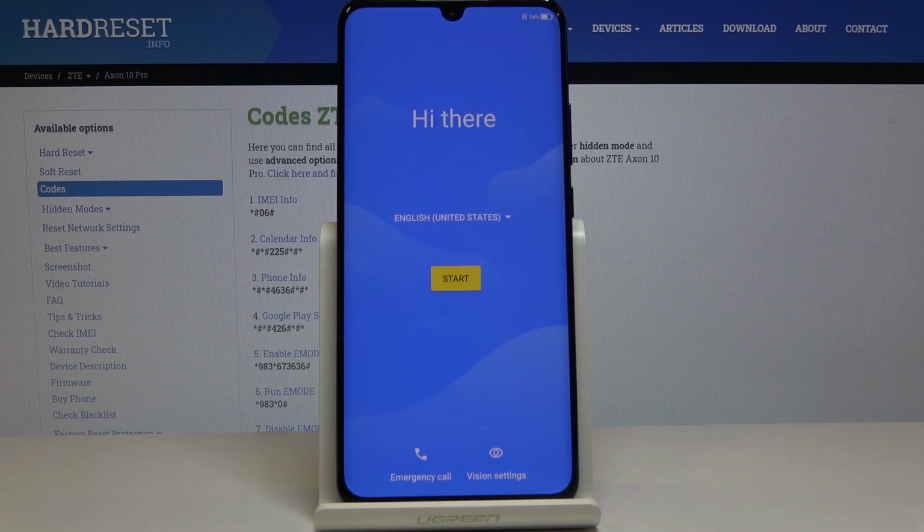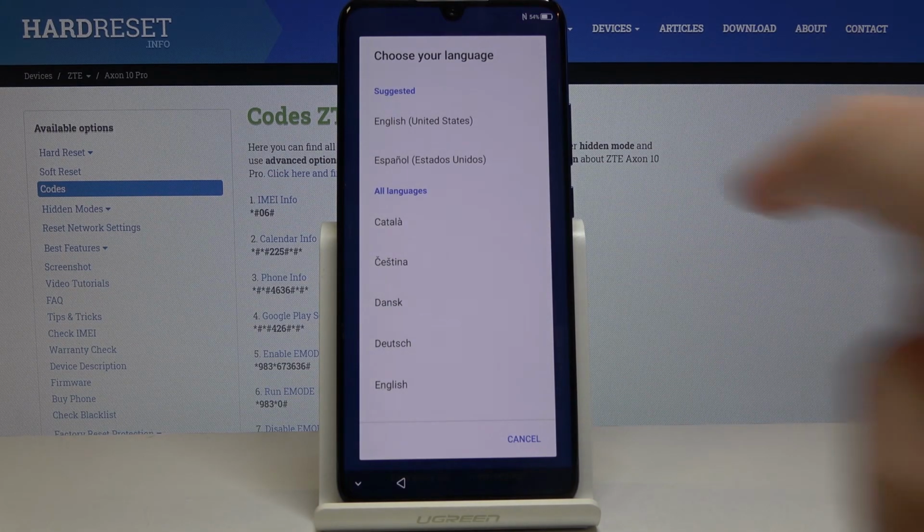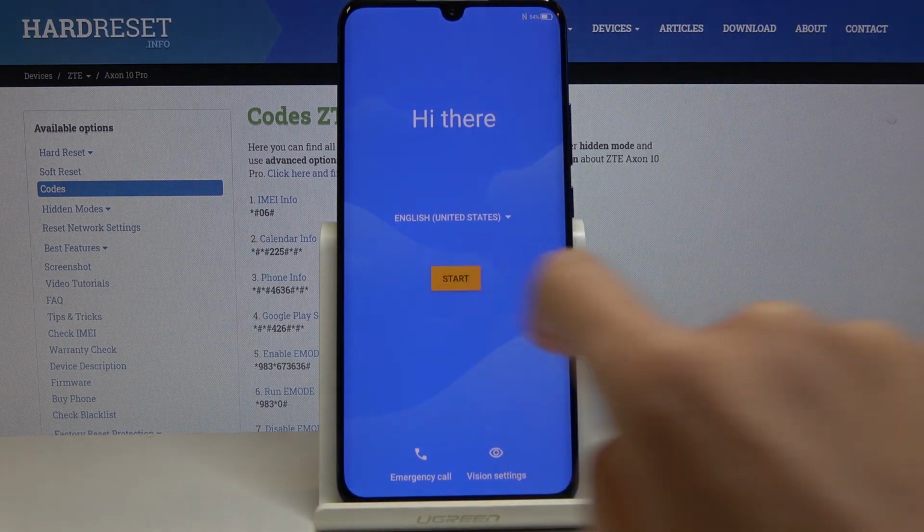Here I've got ZTE Axon 10 Pro, and let me show you how to set up the following device. So at first you have to select the language that you would like to have your device in. So here you've got all the possibilities, and I will stay with English US, then tap on Start.